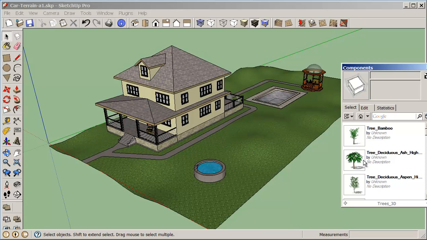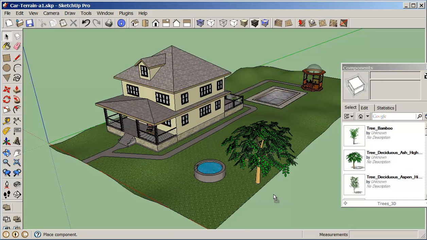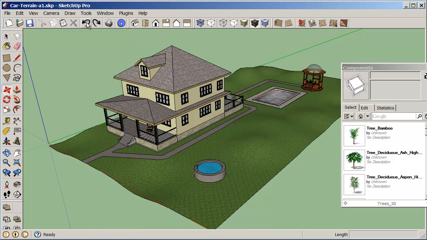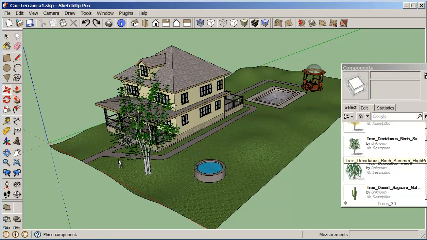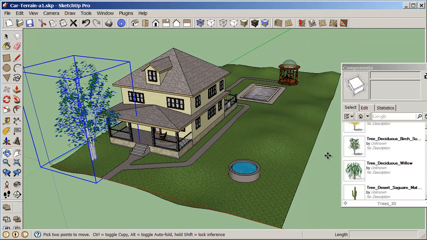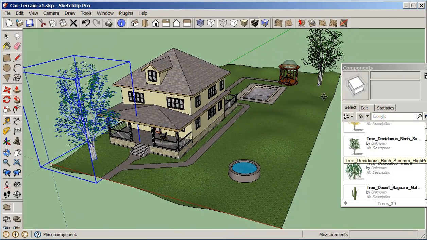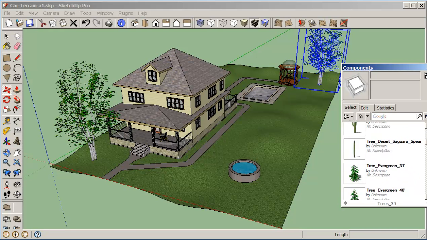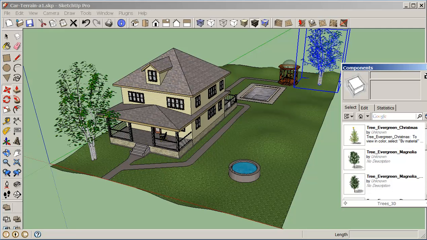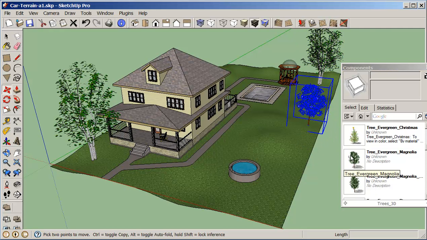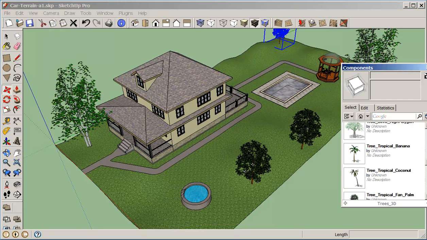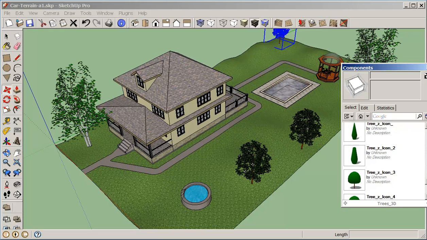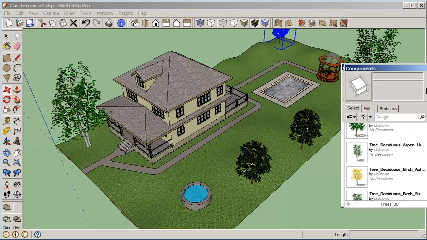I can just quickly add some trees. Don't know if I like that one. Now that we're adding trees, it's going to start getting a little bit more hectic. So that's fine. I think you have the right idea.